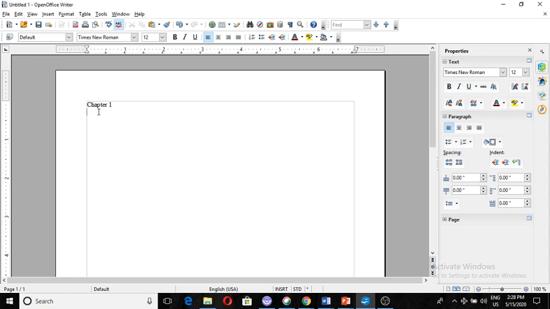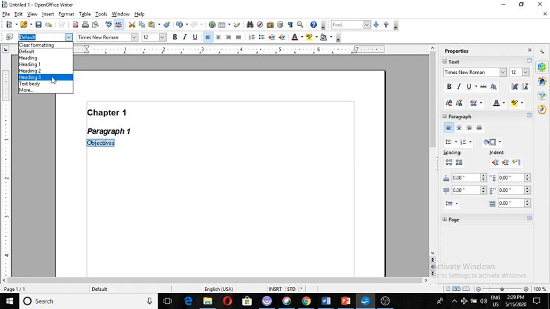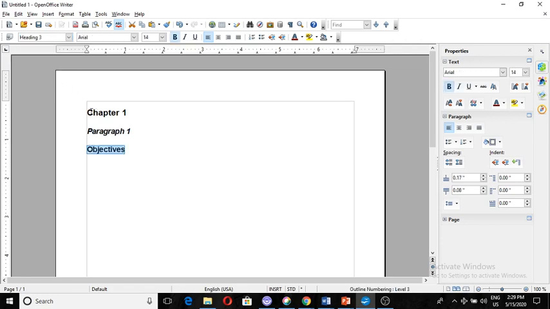Chapter 1, Paragraph 1, Objectives. Now I just click Chapter 1, chapter headings, and mark them as Heading 1. All the paragraph headings to Heading 2, and the subheadings of the paragraph to be at the level Heading 3.